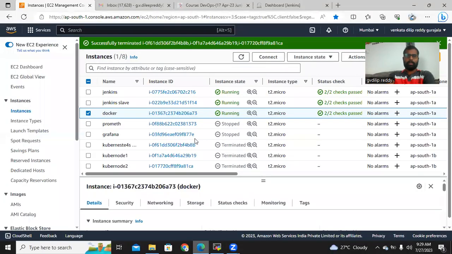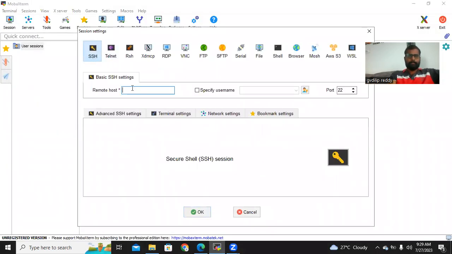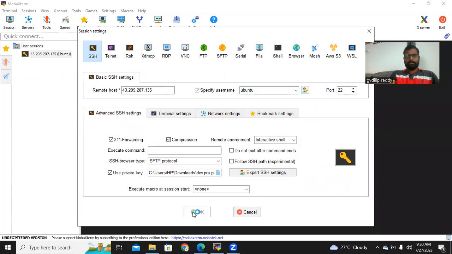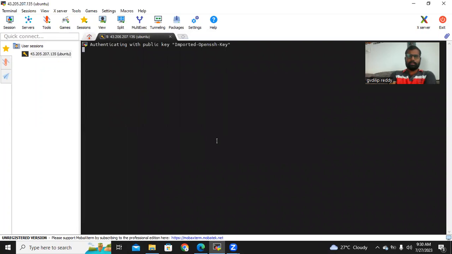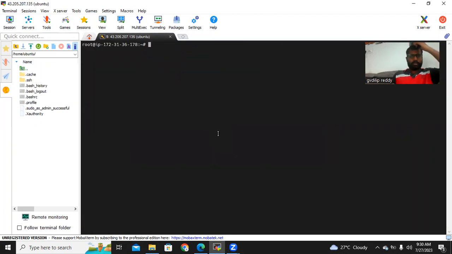Let me open my AWS account. I already launched the instances. Let me take the public IP address, copy it, and paste it in MobaXterm. Now let me log in. We have to install the required tools for node configuration. Now I am at root level.